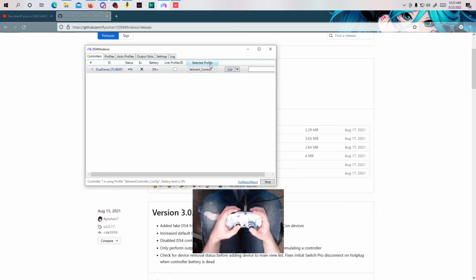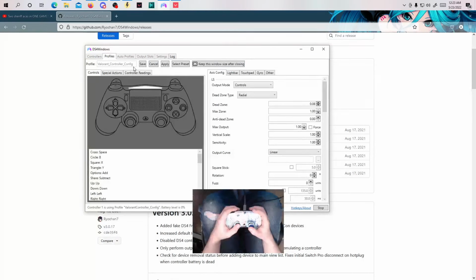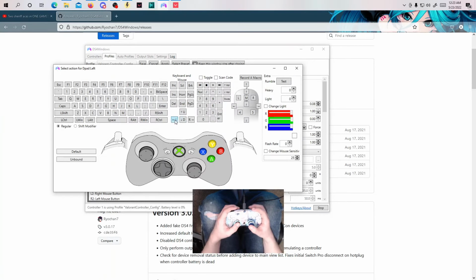Alright, once you get in the software, you're just going to plug in your controller or Bluetooth it, whichever you prefer, and it's going to have a default profile. You just click profiles, new profile, and then it's going to take you to a page that looks like this. You can name it right here, and you can set all your binds right here. The way you set a keybind is just click on the button you want and then click on what button you want it to be on the keyboard.